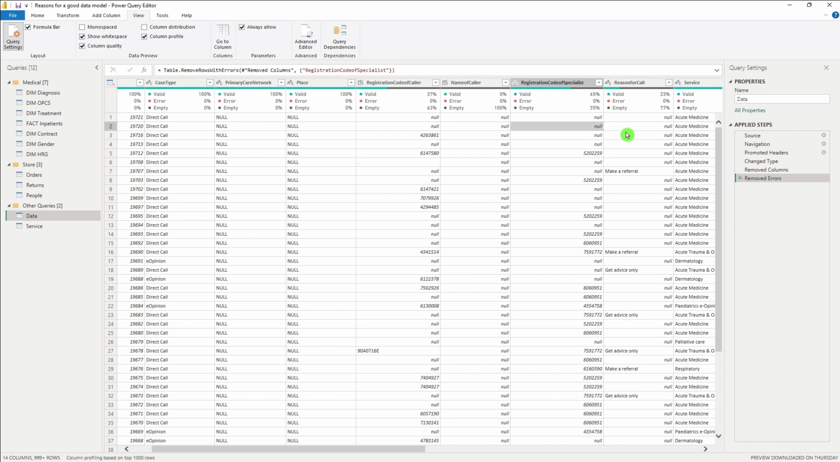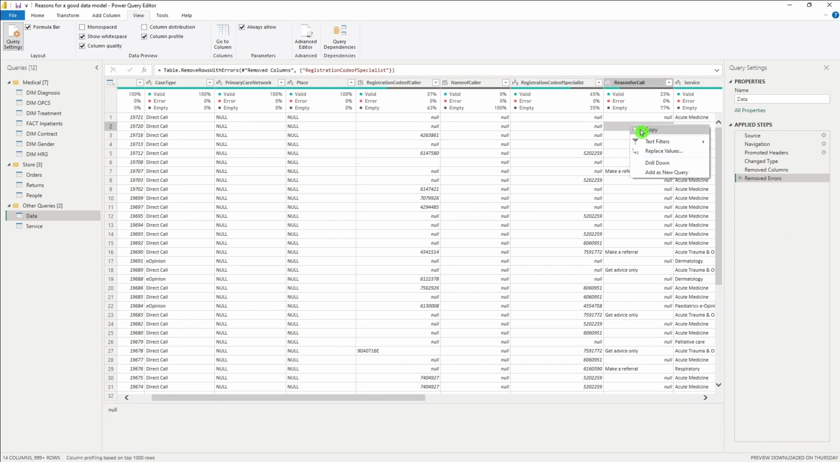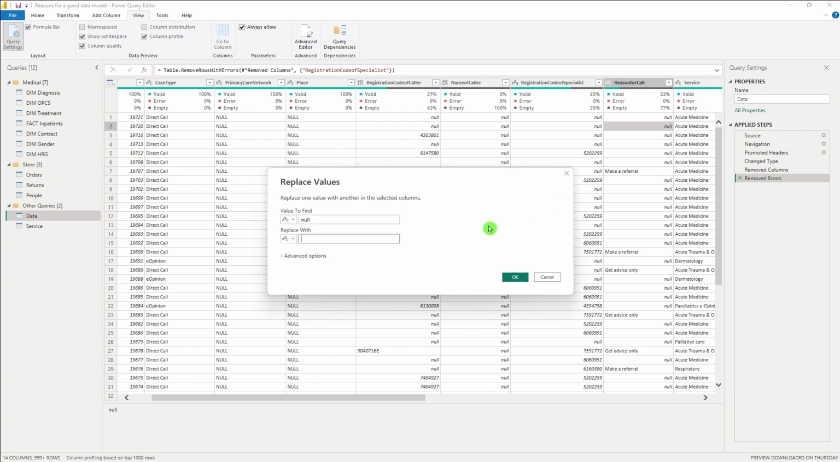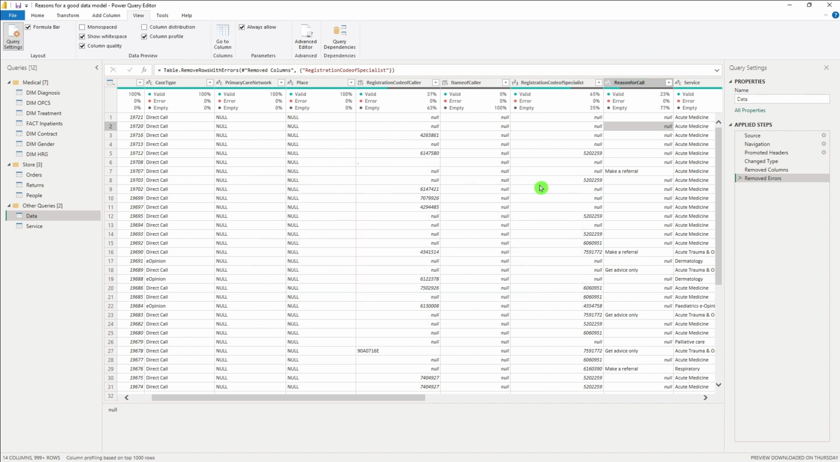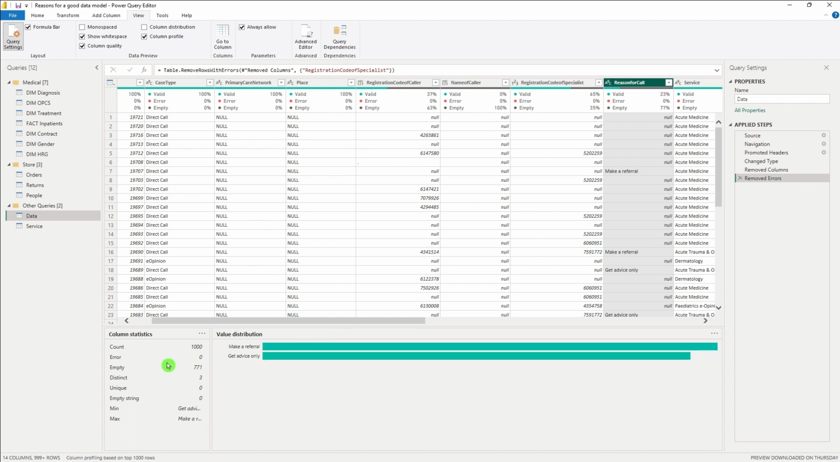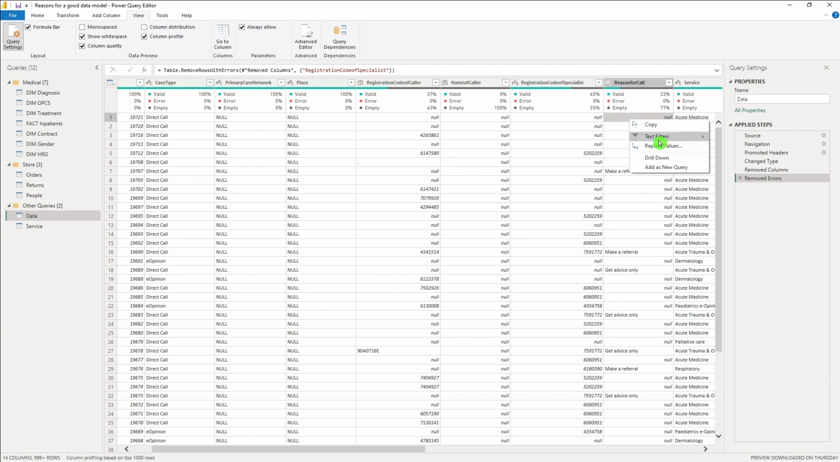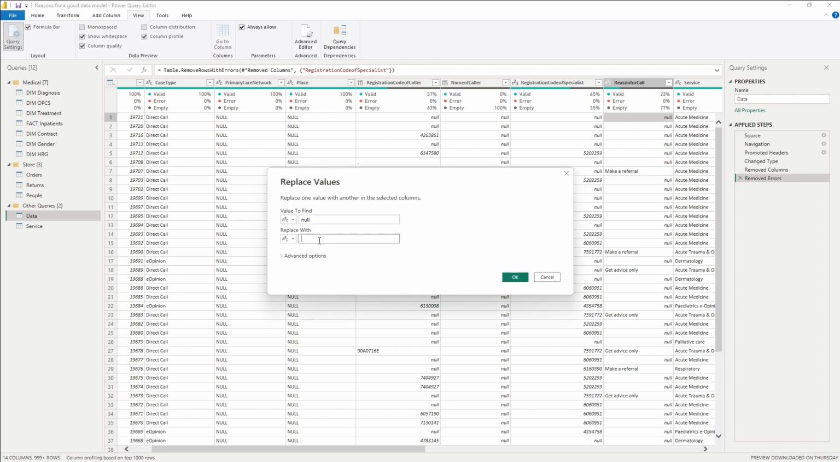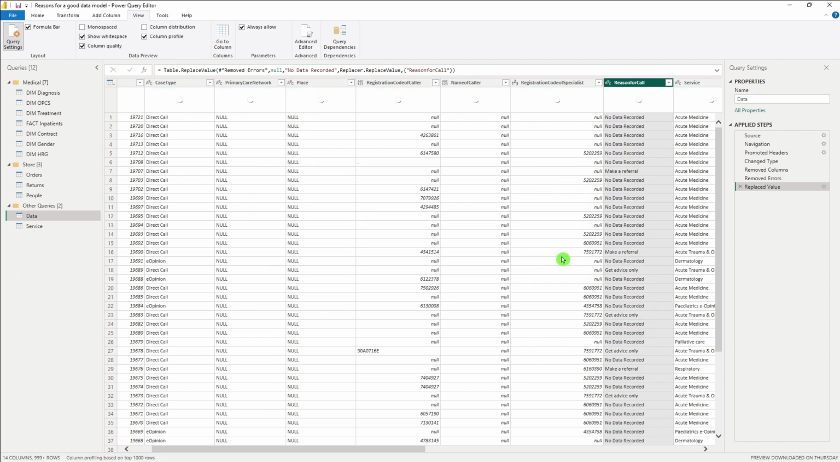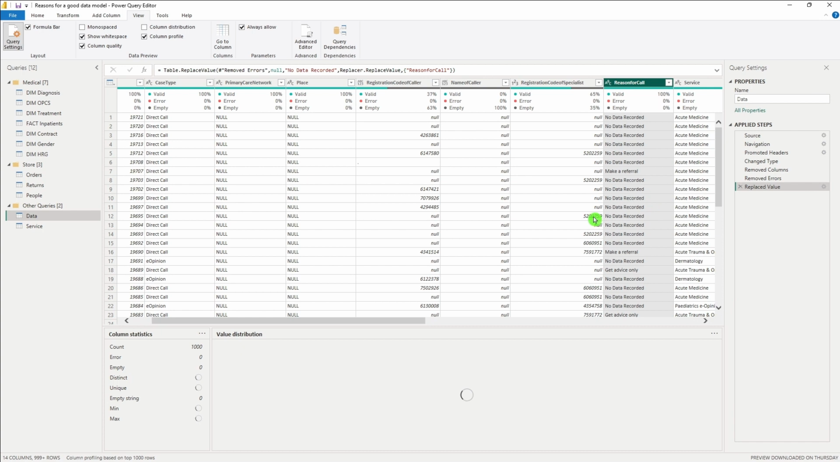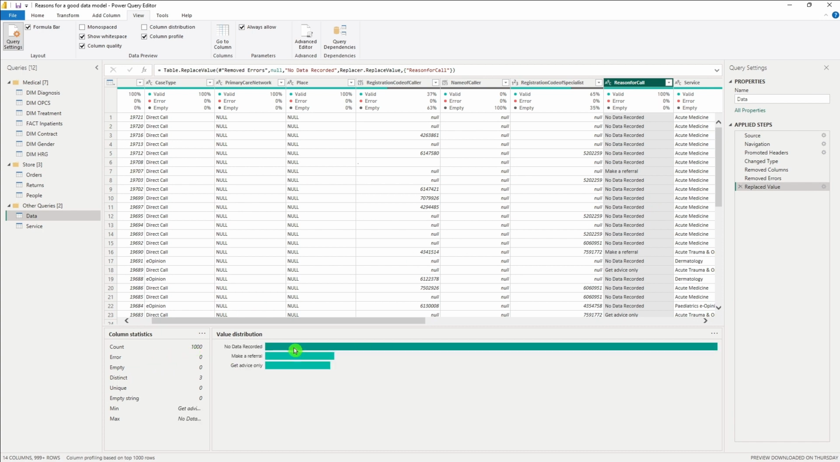But if we move on to the next column, you can see there's a number of null values in here as well. So if we right click on here, replace the values, and we're going to simply replace all the null values with another value. But before we do that, let's have a quick look at the distribution. You can see there's 2 columns there. We're going to replace those values and say, okay, there's no data recorded. Just simply put no data recorded. And now if you look at the distribution of that particular column, we can see that the null values or the error values or the empty values have been replaced by no data.